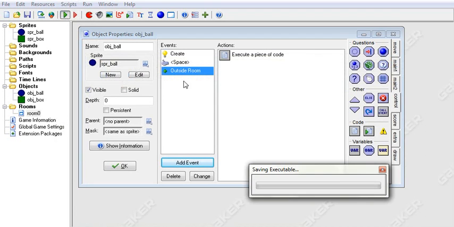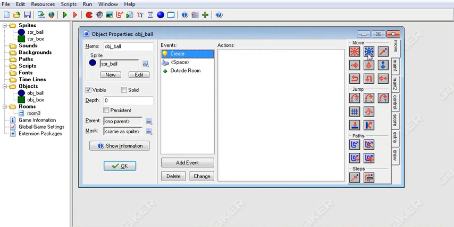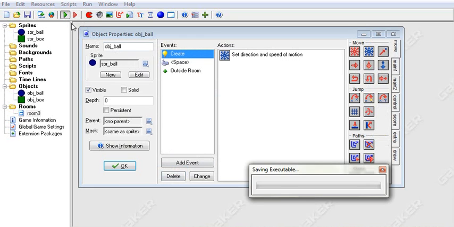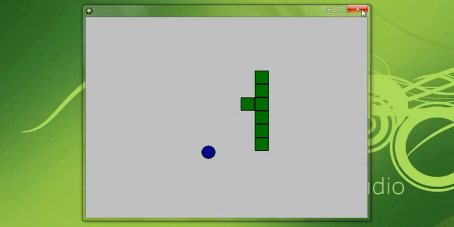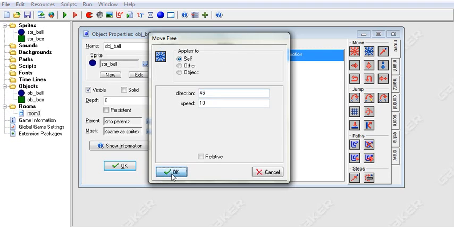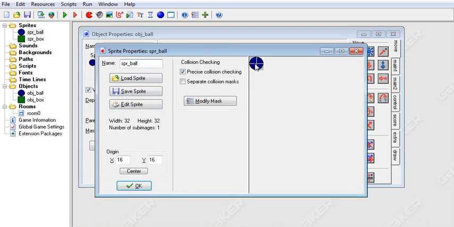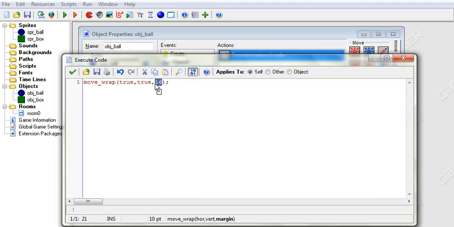So now when we run this, absolutely nothing will happen. That was a terrible idea. But if we set the direction to 45 and our speed to 10, and we run that now, we're going to see our ball will wrap around the screen. But it looks kind of clippy because he wraps early, because our margin is 0. So if he's 0 outside the room, then he'll wrap already. And we don't want to do that. So we can say 16, and that is how far our object will need to be outside the room for you to not see him at all. And so then only when he's 16 pixels outside the room will he wrap.